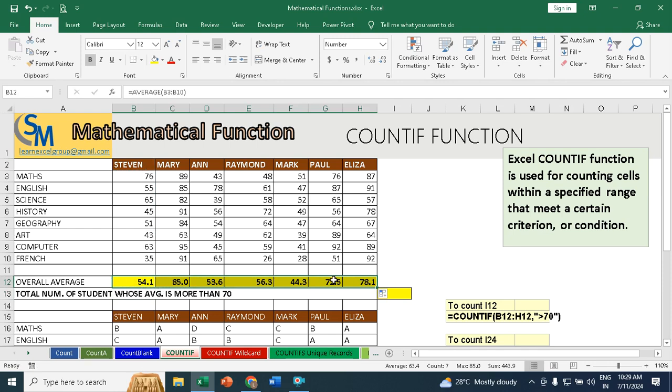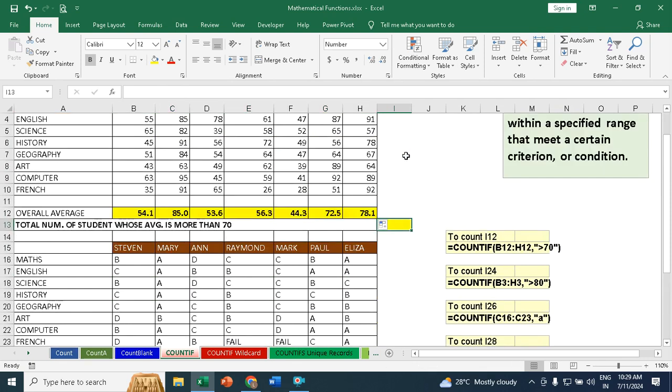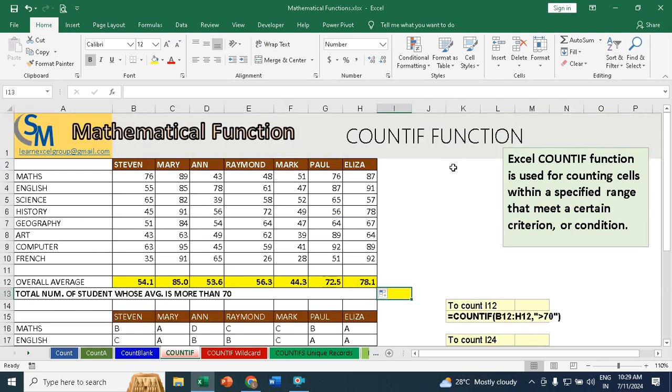So this is the average I have calculated over here. Now for the conditions, I have given some questions. Total number of students whose average is more than 70. That is my first condition. At that time I have to use my COUNTIF formula, because I would like to find out how many averages are more than 70.